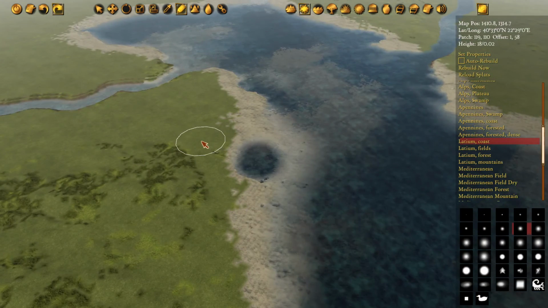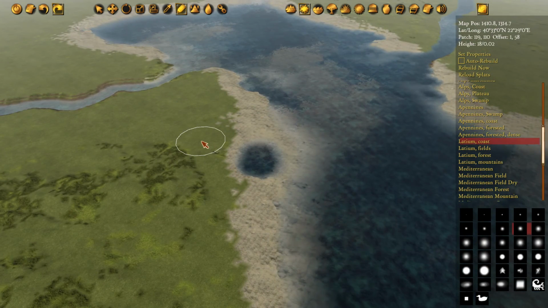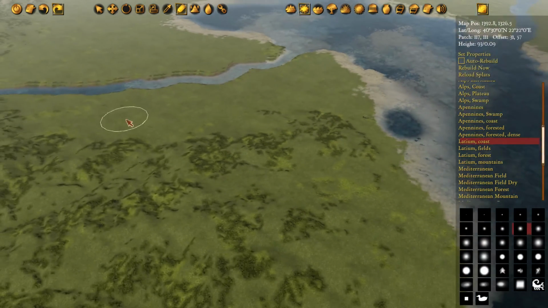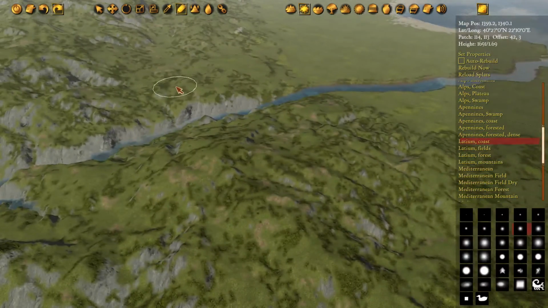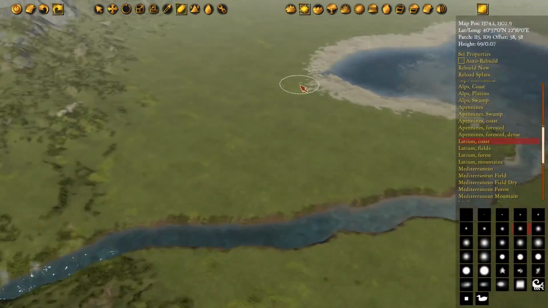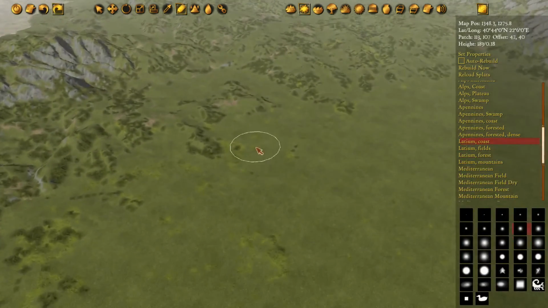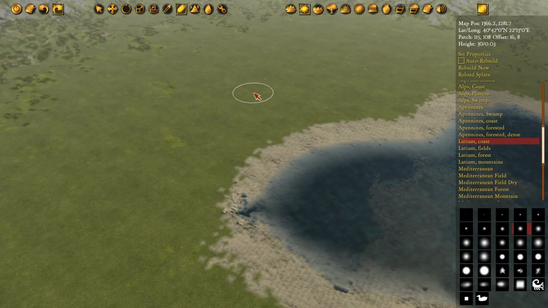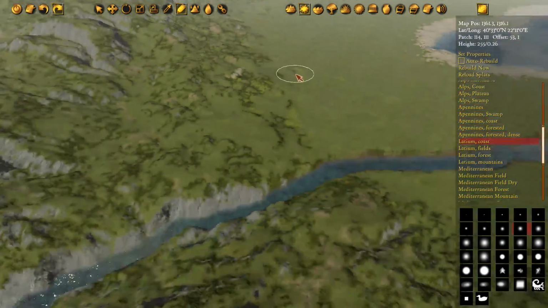Alright, well that covers our basic terrain editing, painting, and water parts of the map. If you've got any questions, please let us know in the forums, and we will be back soon with how to add movement regions, cities, buildings, trees, and more.